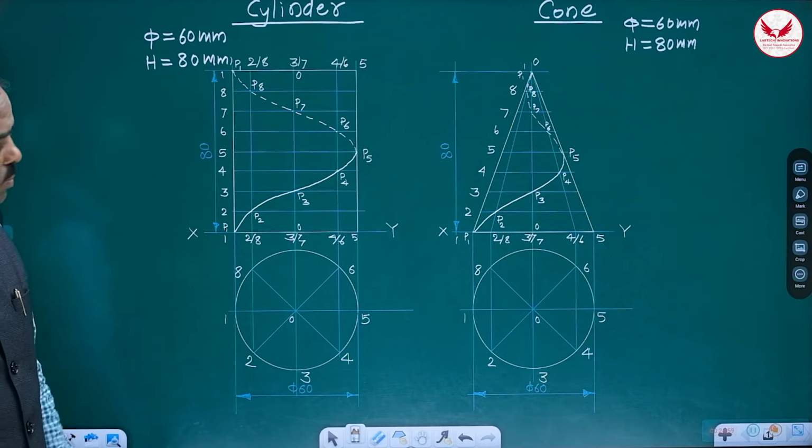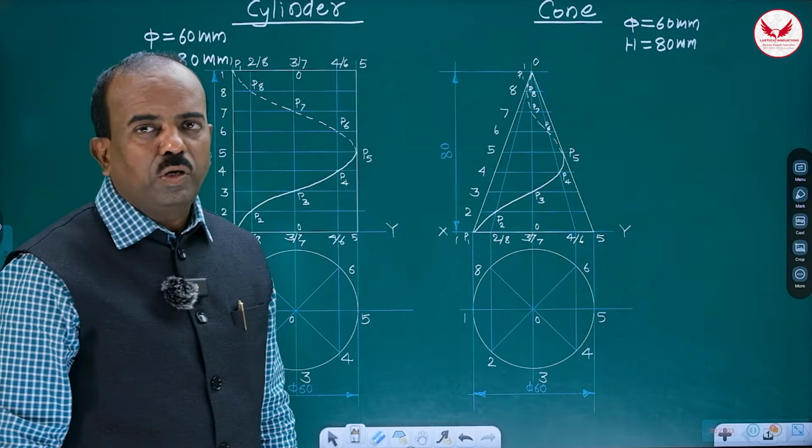I think this is the complete procedure of drawing the helix.